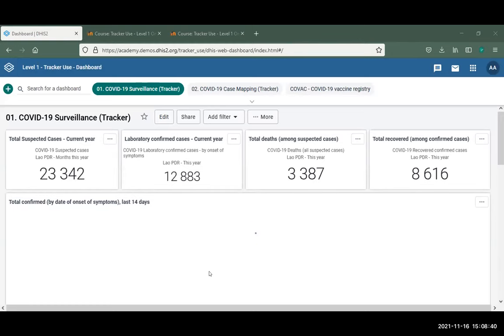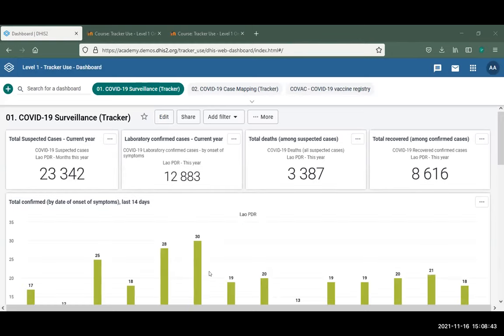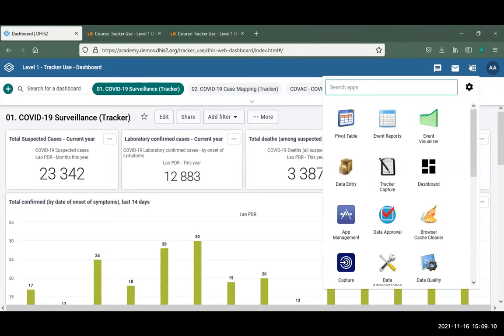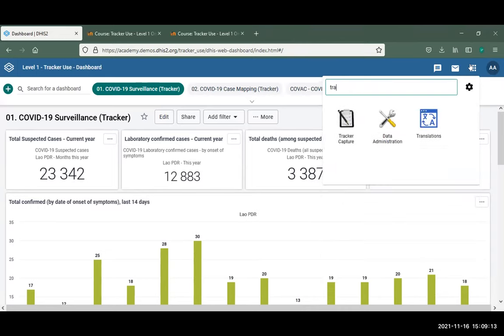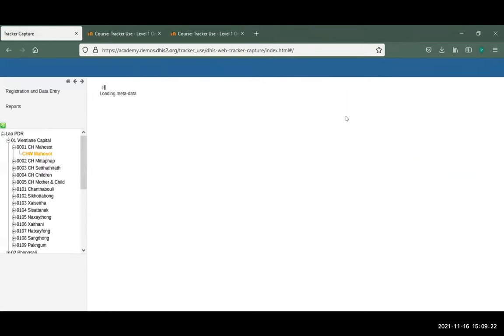So once you log into the system, this will be a landing page. This is normally known as a dashboard, as you can see at the top here. In different circumstances you will be shown how to create this dashboard and how to populate it so that yours is custom made for you. To land where we were, we came to the top right. You can see where my cursor is. If you click on it, a number of applications will appear, and I just type the name tracker. Once we click, the name tracker capture will appear. Clicking on tracker capture, the system will load the tracker.